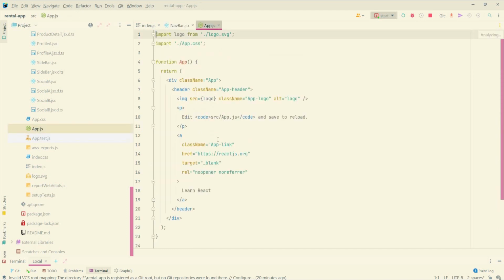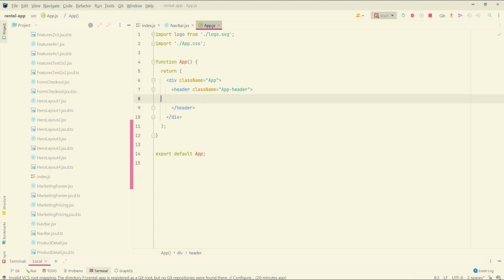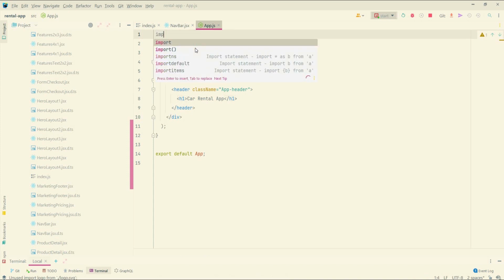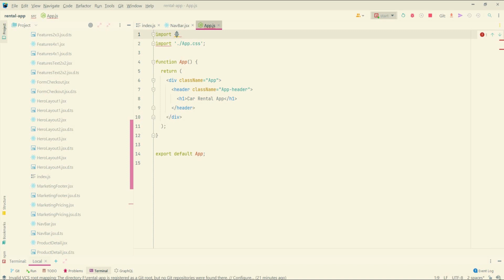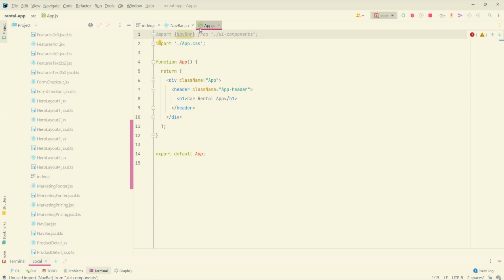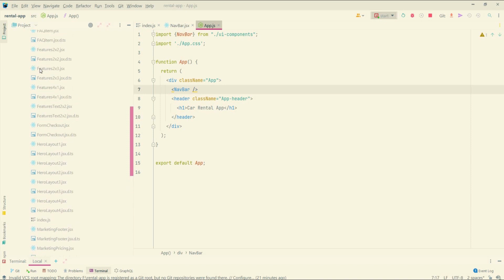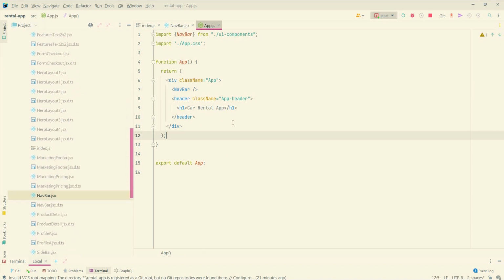Let's clear the template code in our app.js file. H1 car rental app. Okay, let's import our component. Import navbar from UI components. Okay, let's add it here before the header. Okay, let's save and see how it looks.